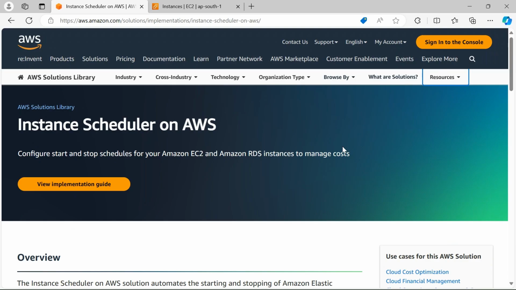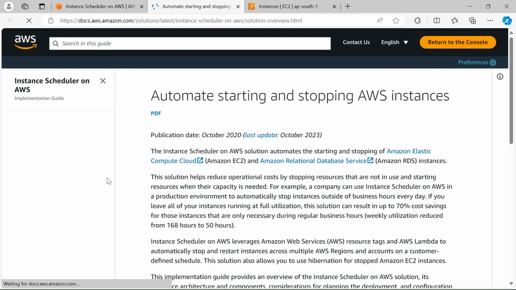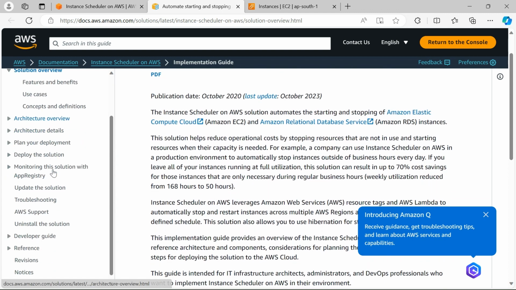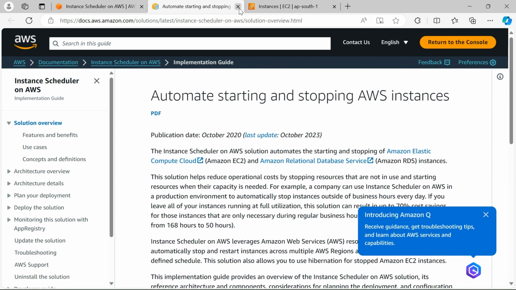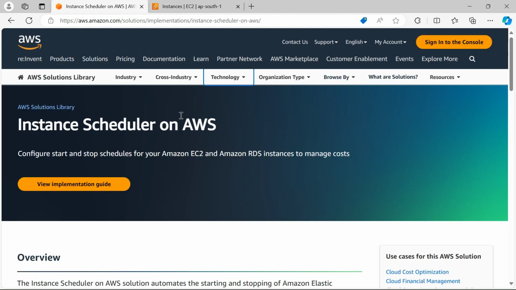In this video, we'll be doing Instance Scheduler on AWS, and as you can see on my screen, this is the blog which AWS has provided. I want you guys to go through the implementation guide before we jump into this video. Everything related to the architecture is mentioned over here. I'll just skip that and let's do the implementation.